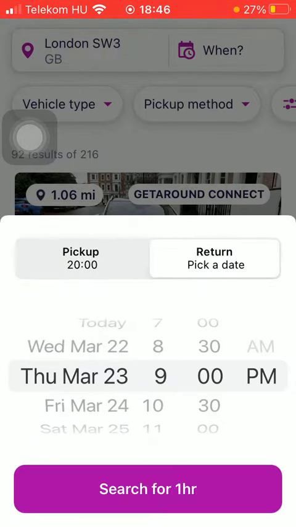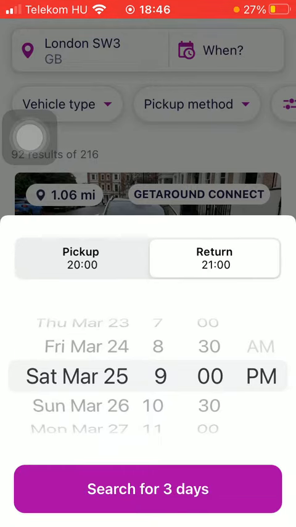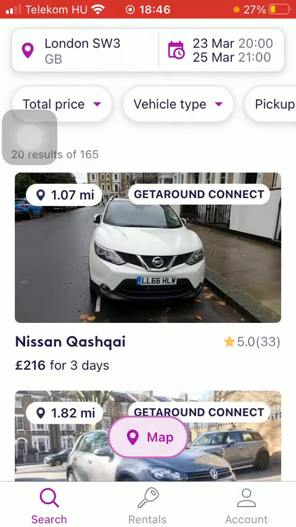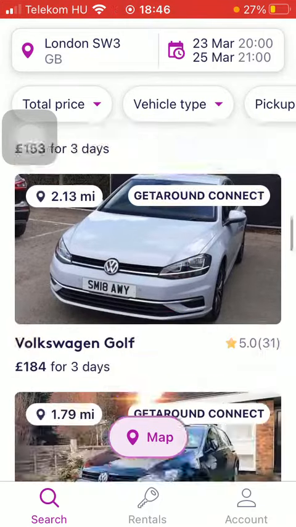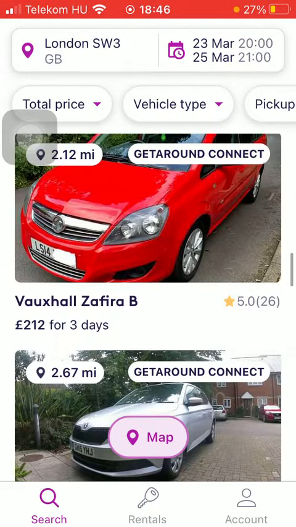Click on the confirm button and then you should select the return date. Again, the date and the time itself, and click on the search button down below, and here you will be able to browse among the available options. So tap on the relevant one that you would like to check out in more details.